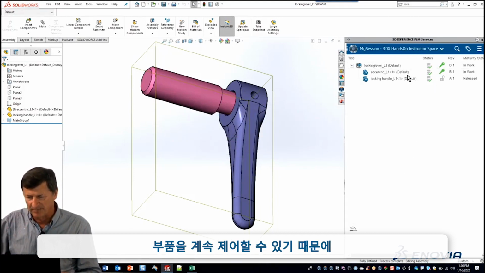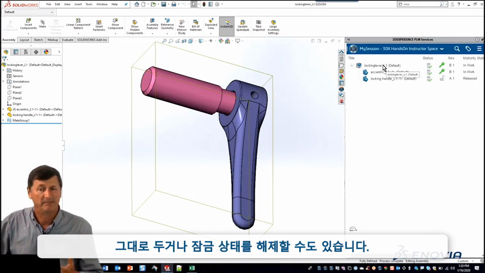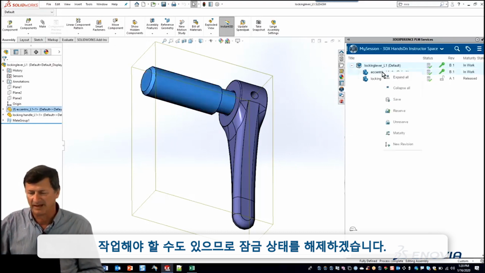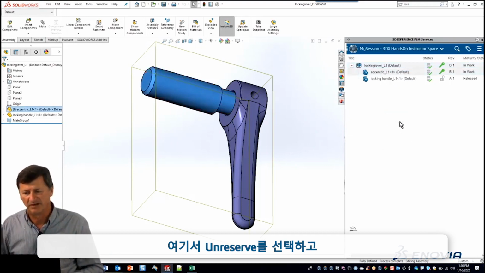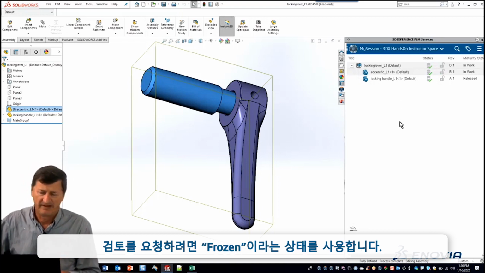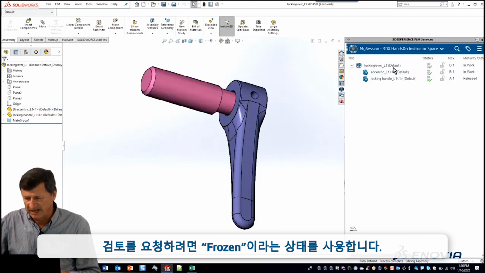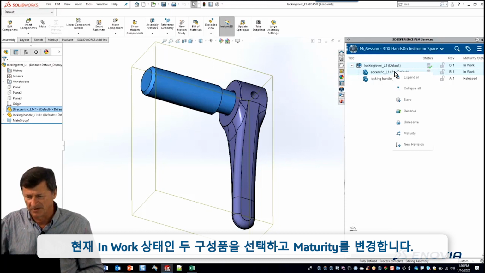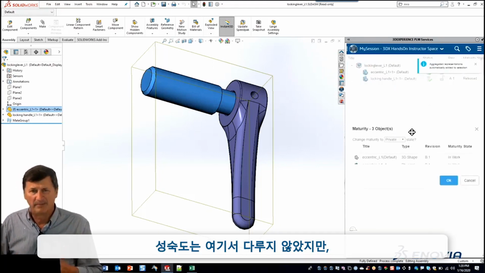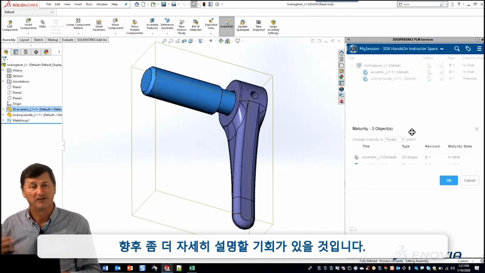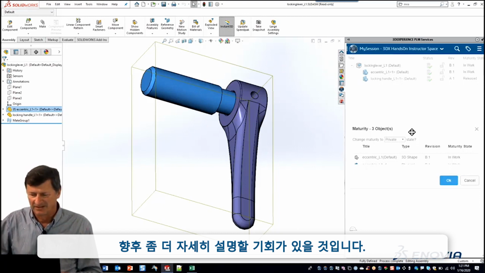I still have control of the parts, and maybe I want to keep it or maybe I want to release it. In this case, I'm going to go ahead and release control in case some of my brethren would like to work on them. So I'll unreserve these components. And lastly, I'm probably going to have someone review these. And to review these, we use a state called frozen. So I'm going to choose these two components that are currently in work and alter their maturity. We're not talking about it today, but most likely this would occur in the context of a change process, and that will be for a future little discussion here.